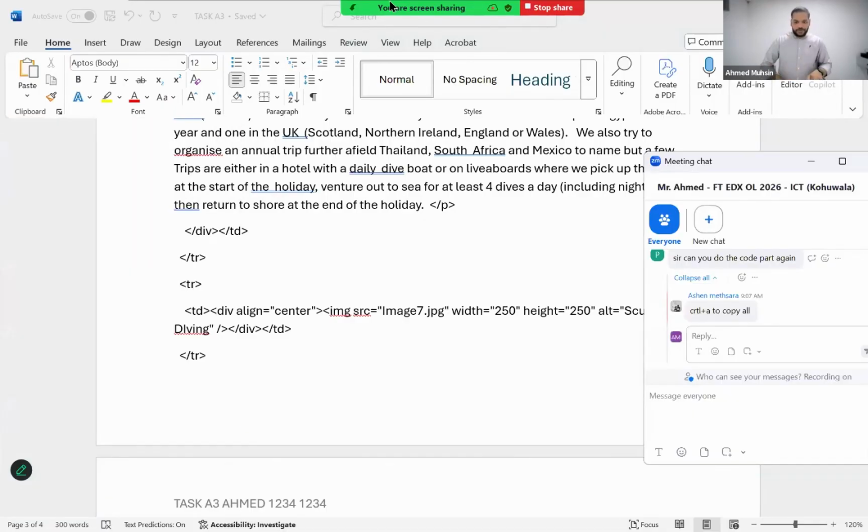Control A, so go into code view, Control A to select everything, Control C to copy. Okay, Ashin, Control A is to select. Control C is to copy. Control V is to paste. Prabodha, let me know. Is your problem solved or do you need me to help you with it still?